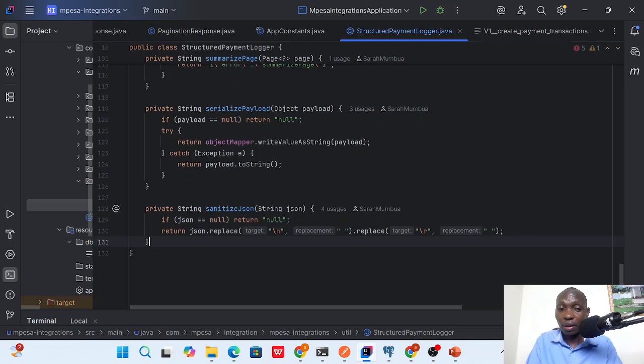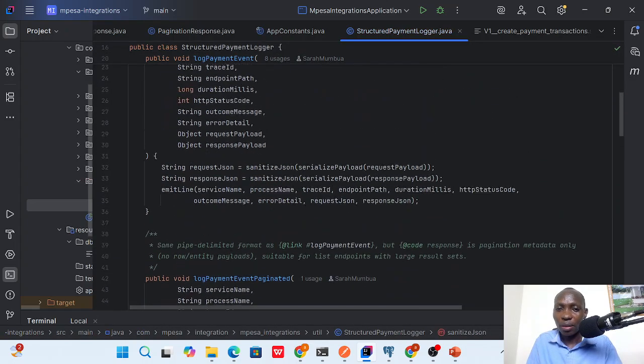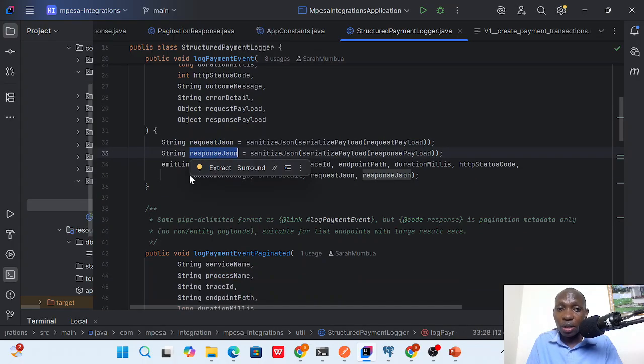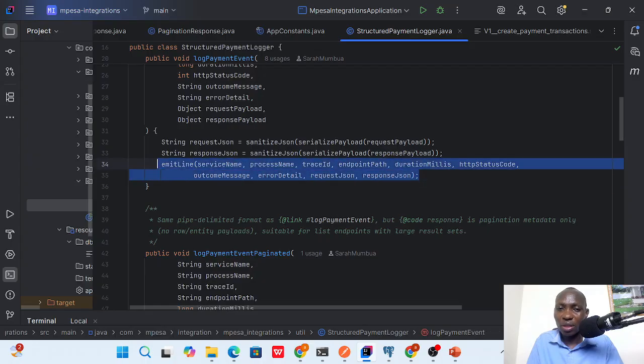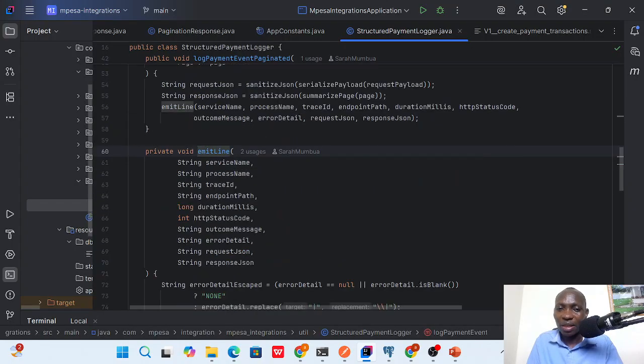Okay, let us go back. We also have the other one. You sanitize the JSON for the request and the response, then emit line. We are going to see this method, emit line. This we log all of this as a line. Okay, let's see emit line.